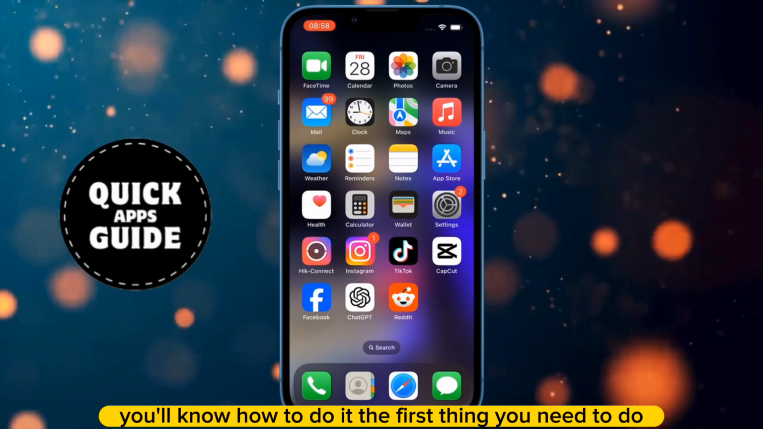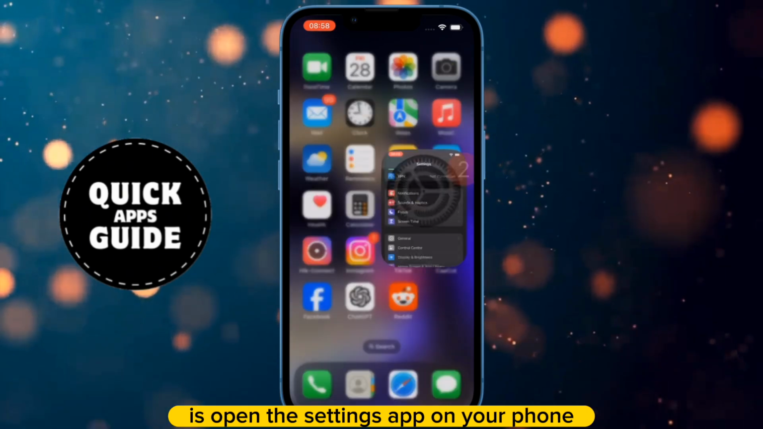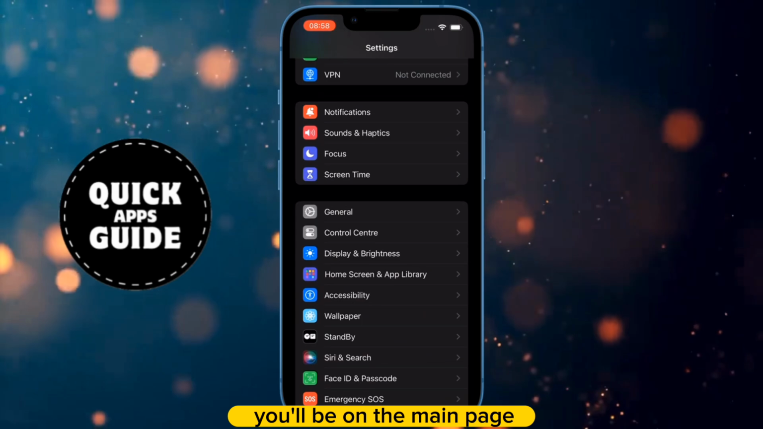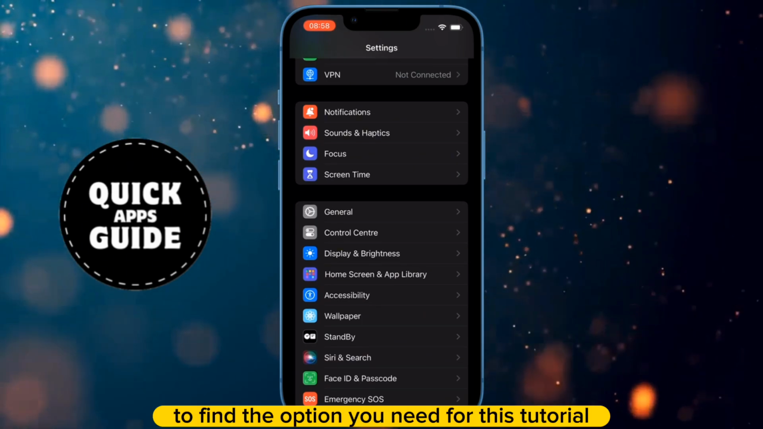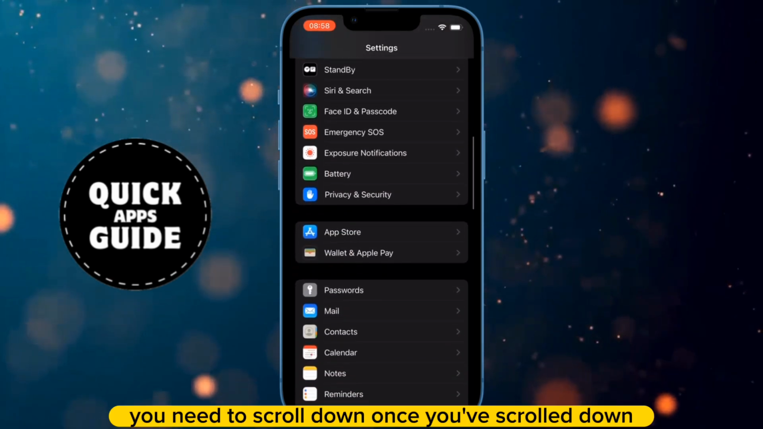The first thing you need to do is open the Settings app on your phone. When you open Settings, you'll be on the main page with many options that are useless for this tutorial. To find the option you need for this tutorial, you need to scroll down.